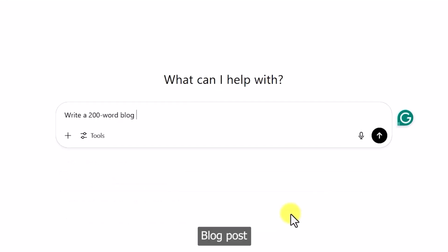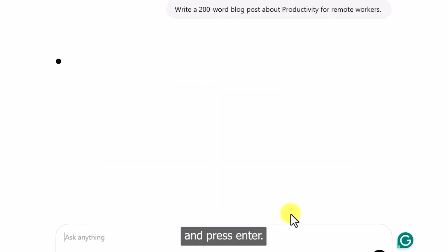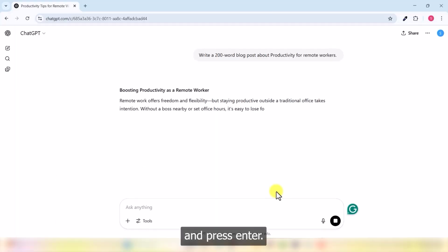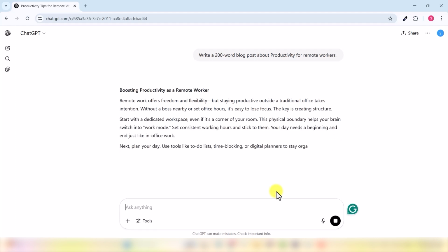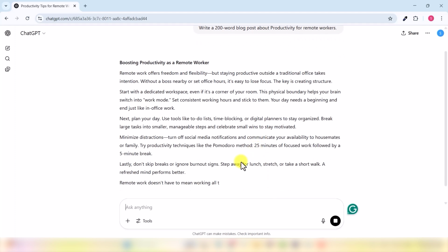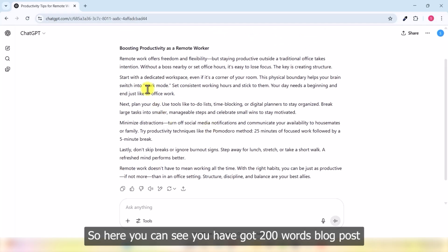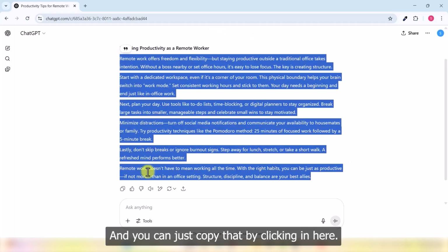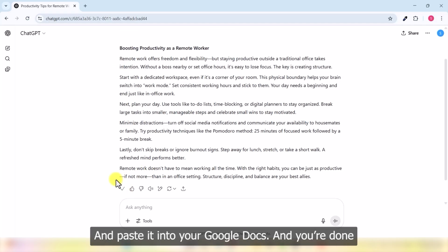blog post about productivity for remote workers. And press enter. So here you can see you have got a 200-word blog post, and you can just copy that by clicking in here and paste it into your Google Docs, and you're done.